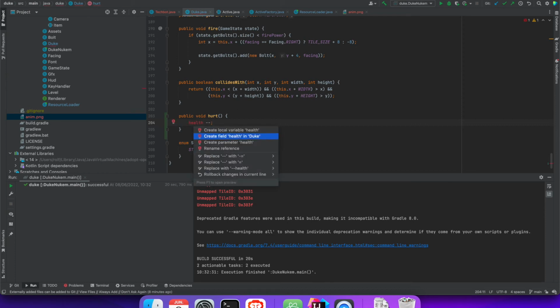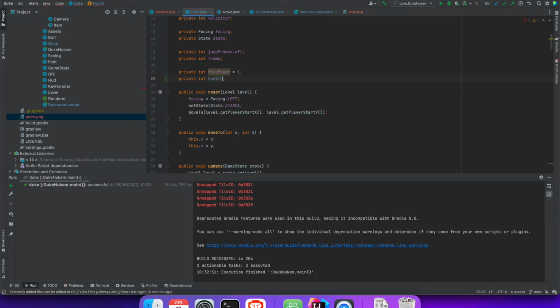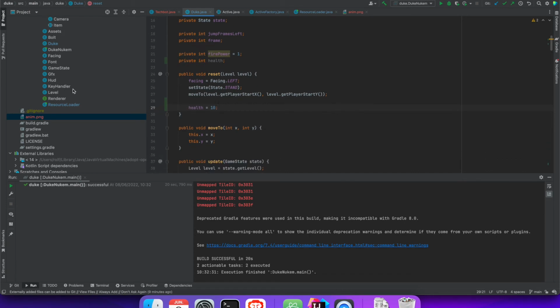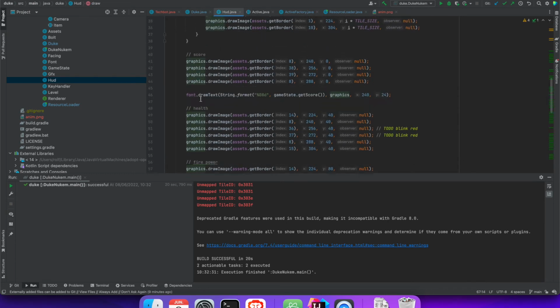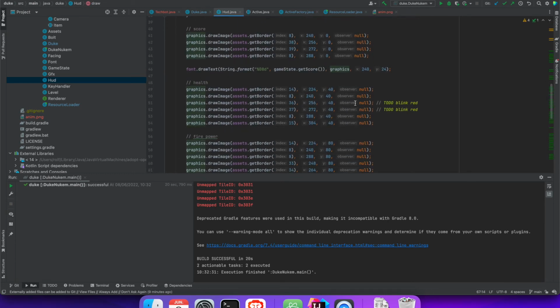Let's create a field health here. Let's set our default health to 10. And let's take the time to display our health in the HUD. Let's find the health here. All right, so we might have to blink here if our health is too low.